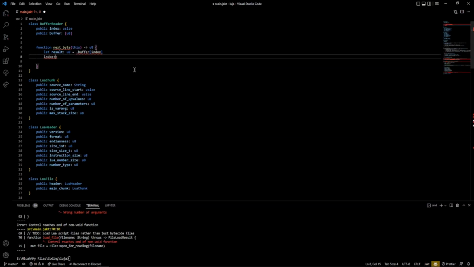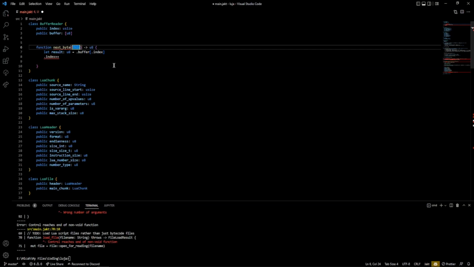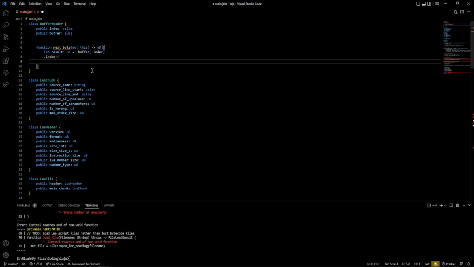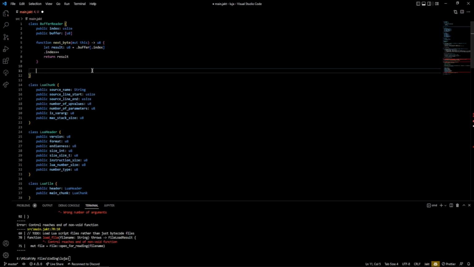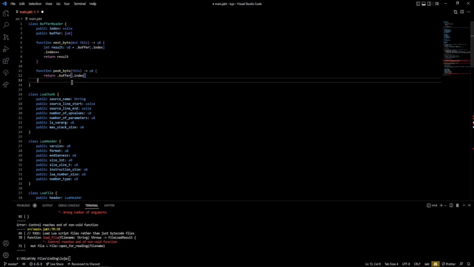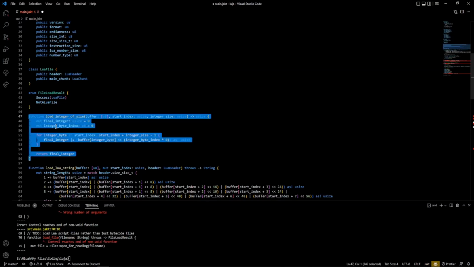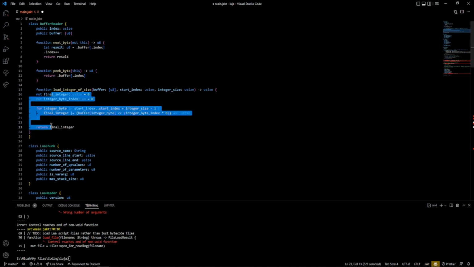All right, dot buffer. Then, oh right, mute this. Wow, very cool. Function. Let's do a peek byte, and that doesn't have to be mutable. And in this case, we can just return buffer index. And actually, this is really nice because now we can do load integer of size as a member function. Yeah, this will be nice.